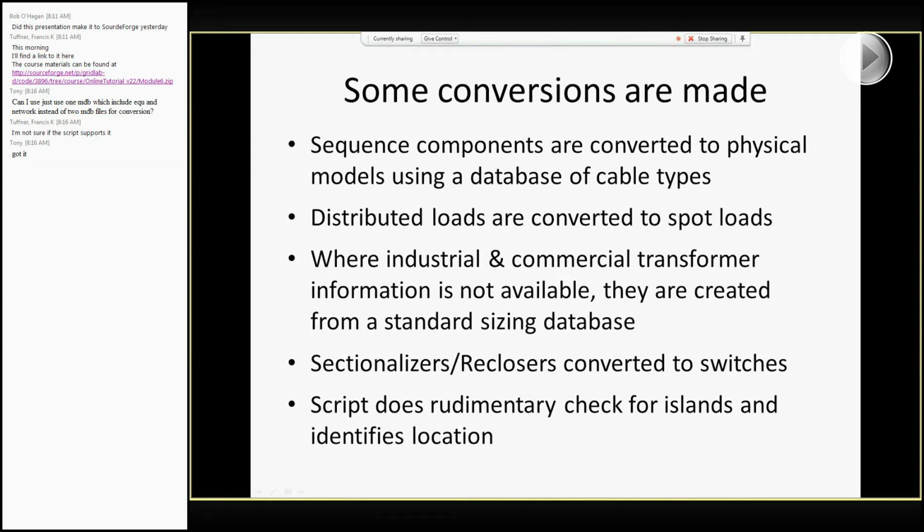Anywhere that there is an industrial or large commercial transformer that is in the database, then we'll use that. But if it's not in the database, then we'll create it from a standard sizing database. I think we pull from a subsection of one of Cooper's databases for standard sizing of transformers, standard losses, and that type of thing, and put those in there.